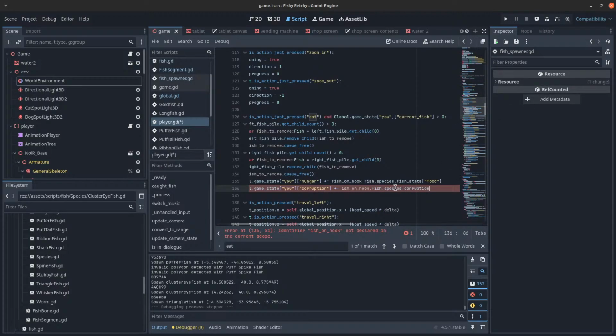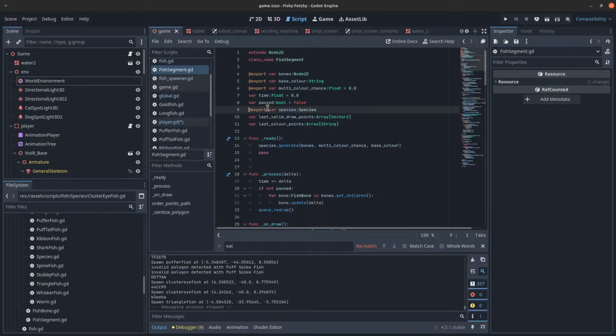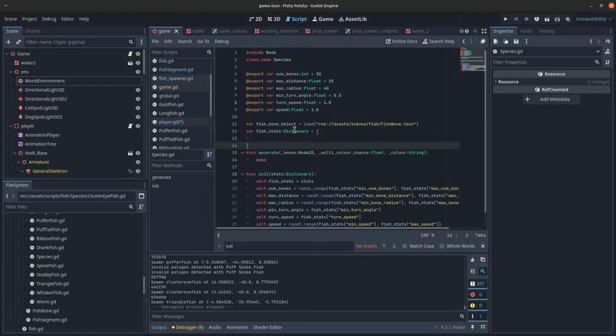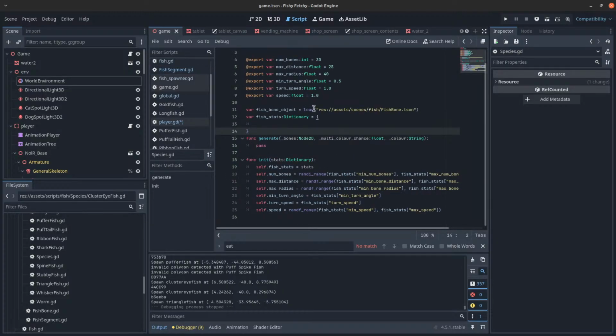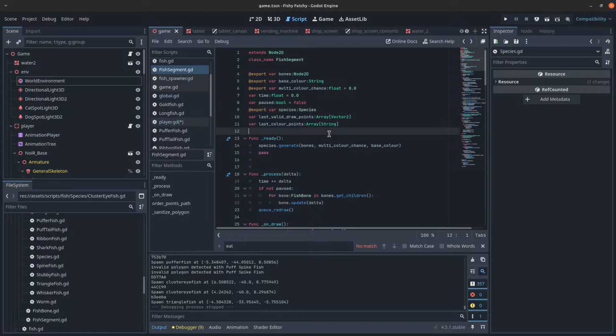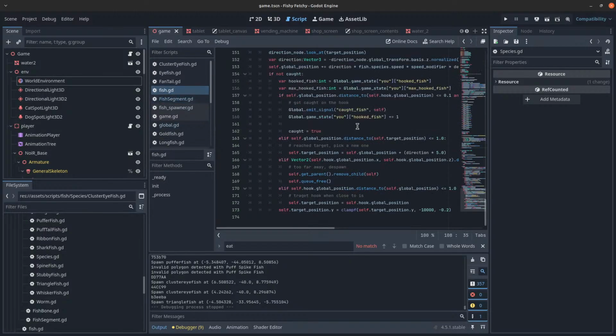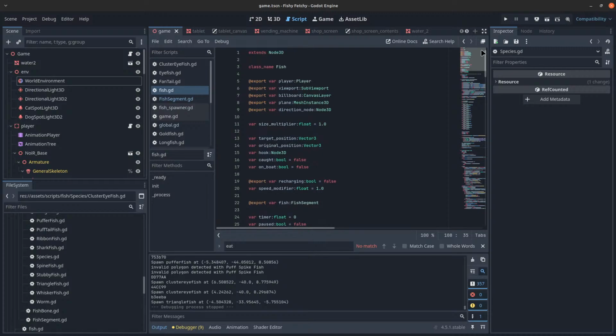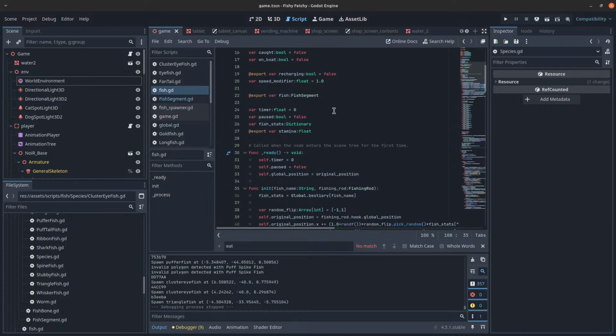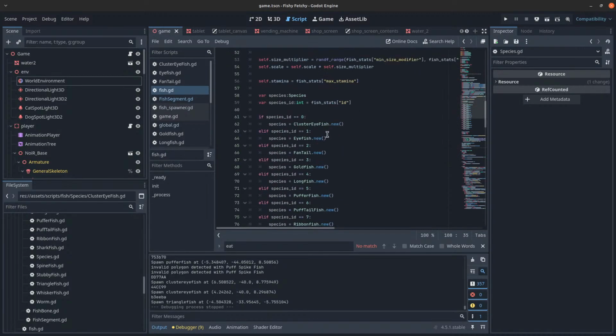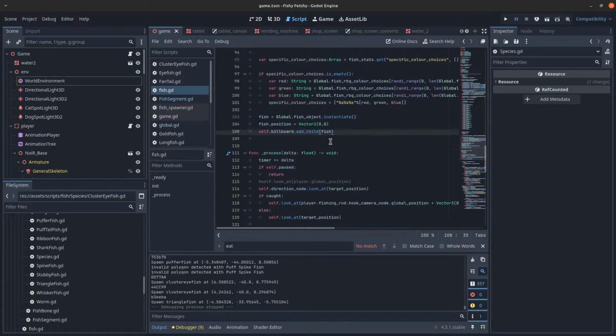I think. The species doesn't have the corruption here. It's actually on, should be on the fish itself here. I don't know. Am I not setting corruption anywhere?